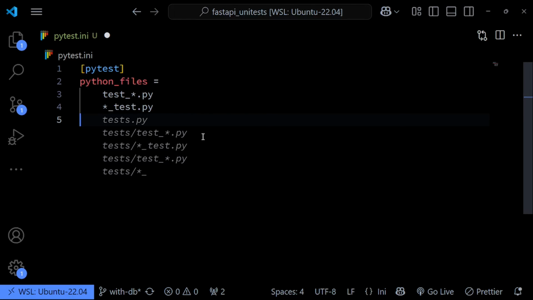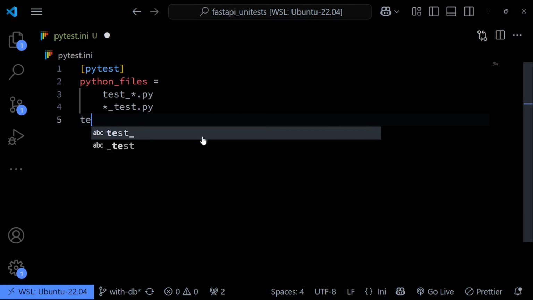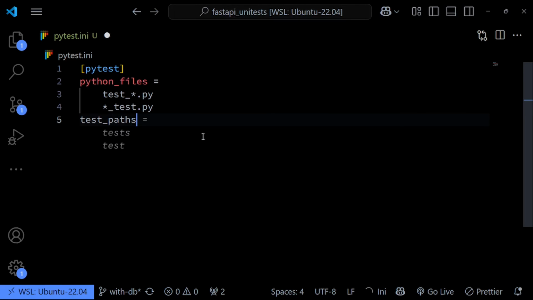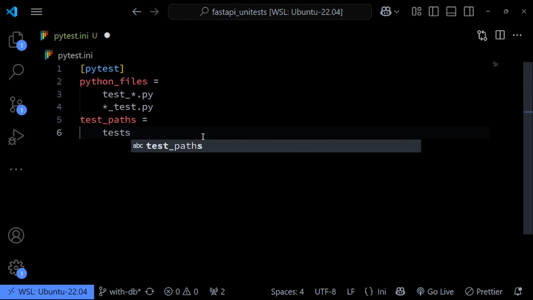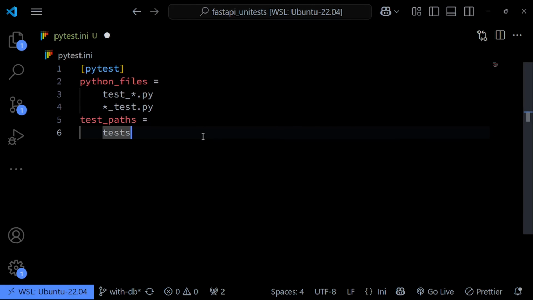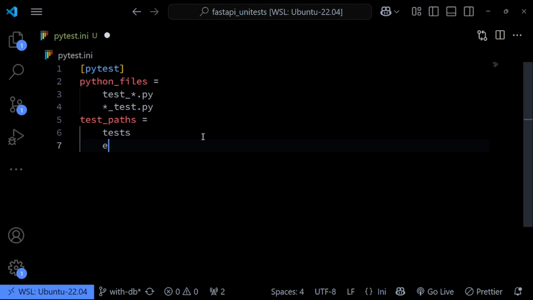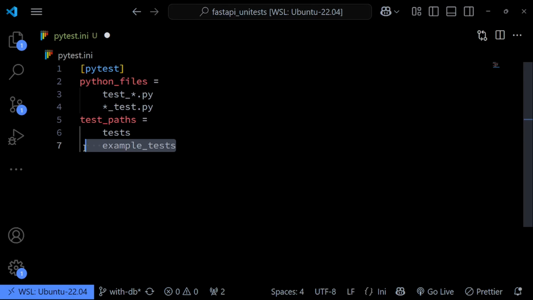Another thing I want to set up is which folders are going to be recognized as folders containing Python tests. And the way to set that up is to write testpaths. And this is going to be similar because you have to just provide the name of the folders. So all our tests are going to be found inside tests, which is the default folder PyTest will look for tests in. We can also provide other folders. For example, if you have an example_tests folder, we can also label it as a test folder by just adding the name inside our testpaths. So I'll go ahead and remove this.